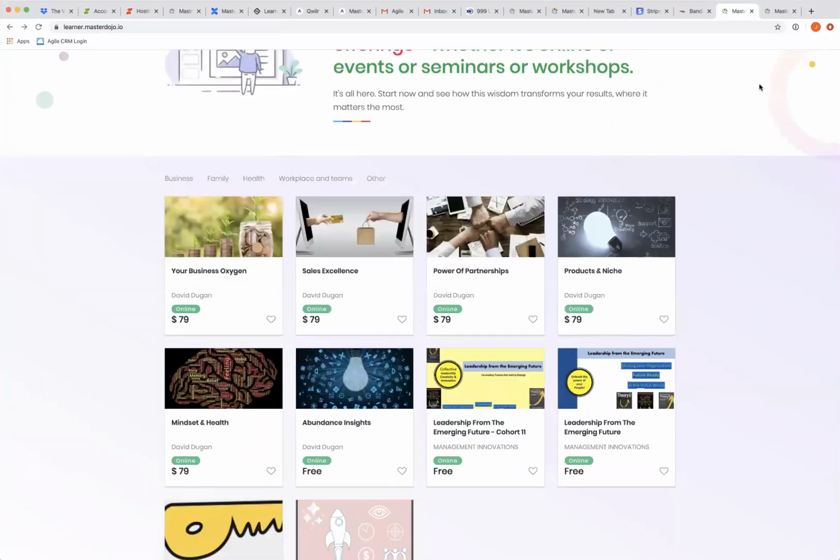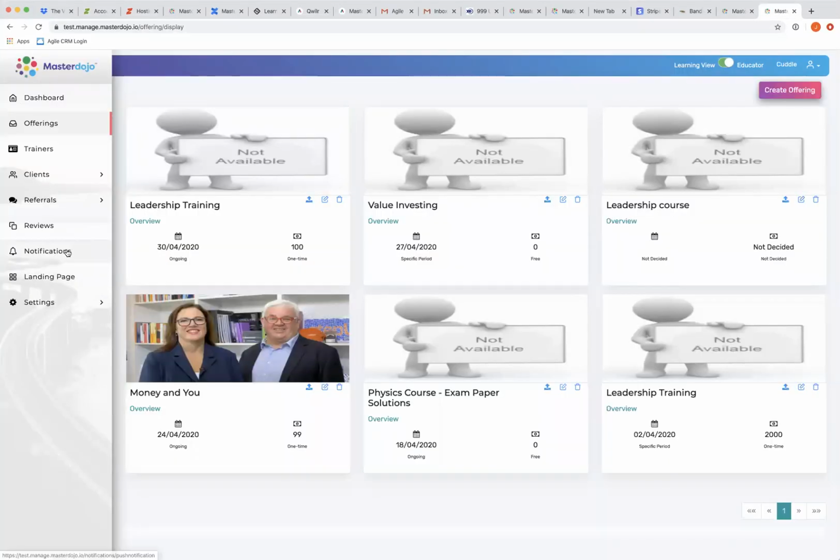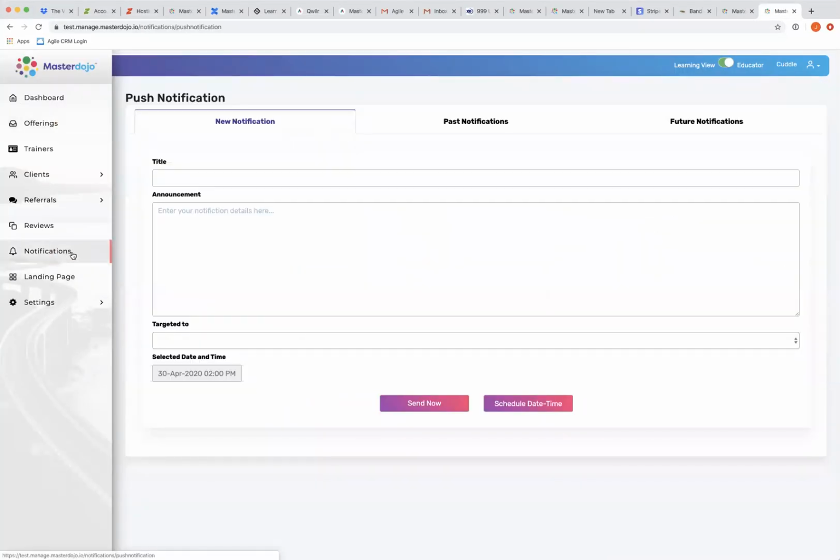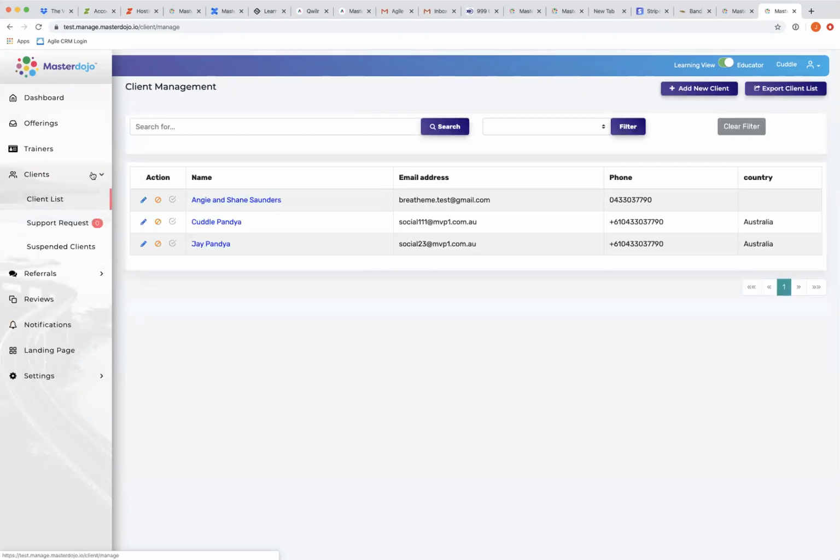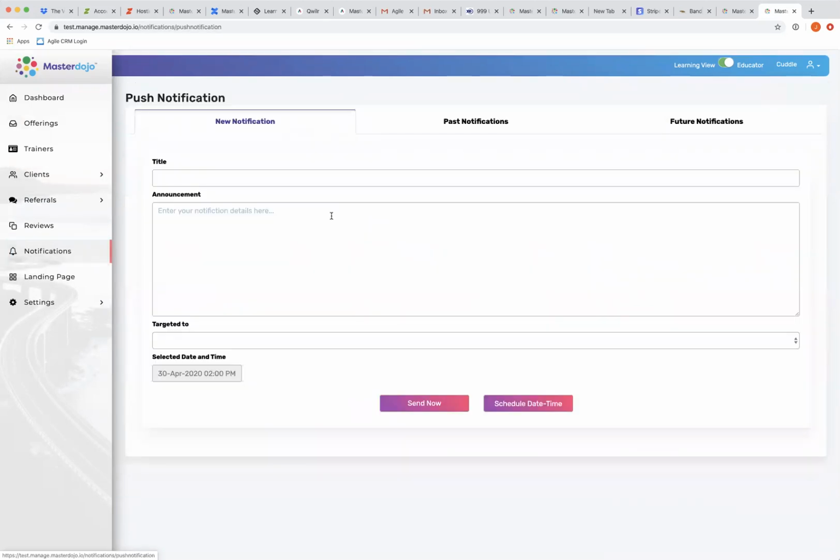Anything else I need to know about this? I think there's a lot more. Notifications. Can I download the app somewhere and muck around with it for a while? You can download the app from the App Store. Okay. And then what is this? Oh, push notification. Push notifications, so you can actually send notifications to the clients. Right. Okay. You can add trainers. You can even schedule the notification.